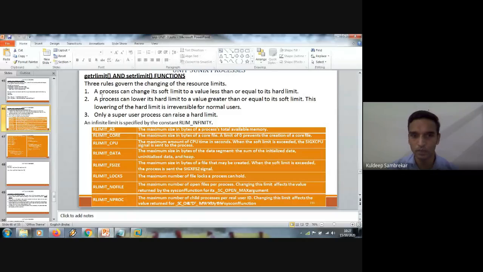You can get the limit values of your system at any point of time by the system call getrlimit. getrlimit will give you at runtime how much resource you are currently using and what is the maximum size you can use. That can be got by the system call getrlimit. Similarly, setrlimit is used to set new values to the resources. Again, setrlimit can set new values, but if you want to change the resource limit, you should follow these three rules.